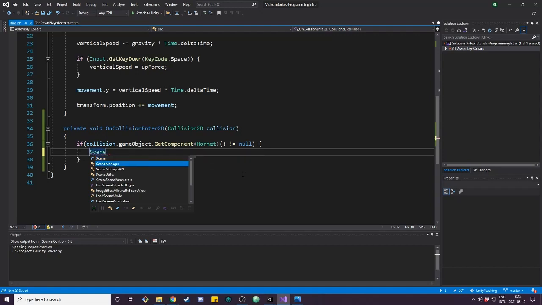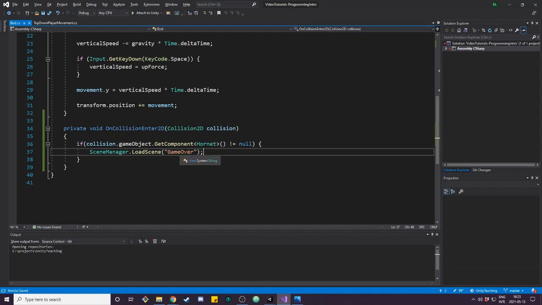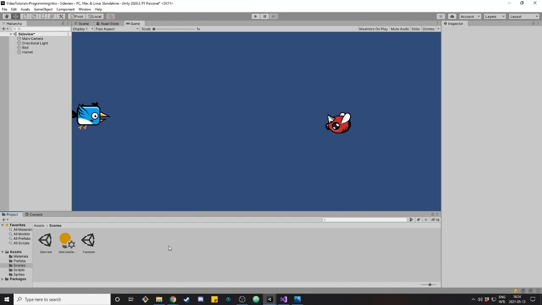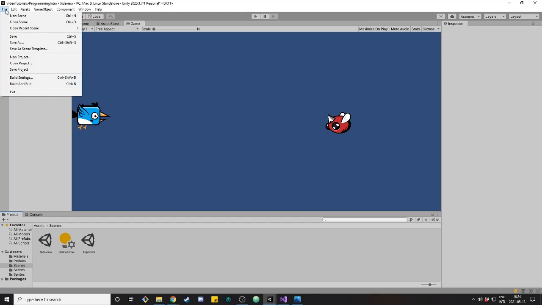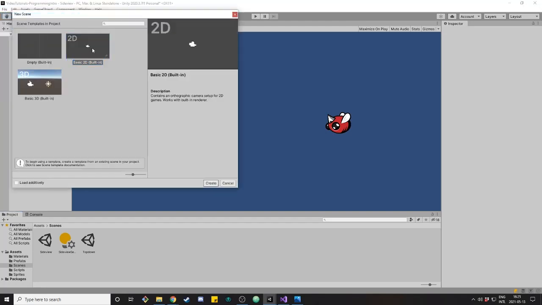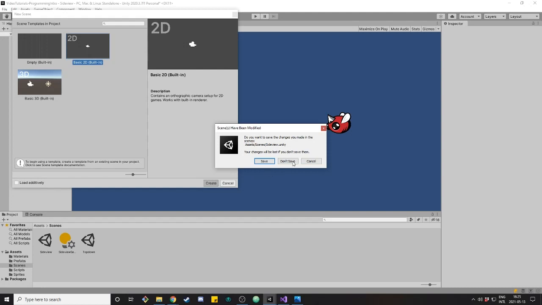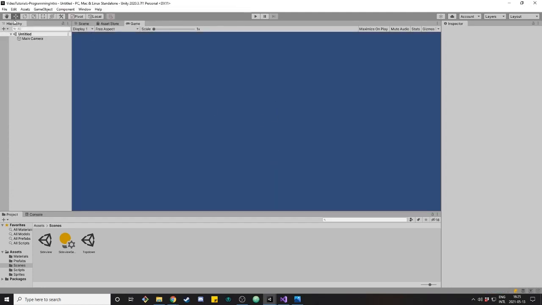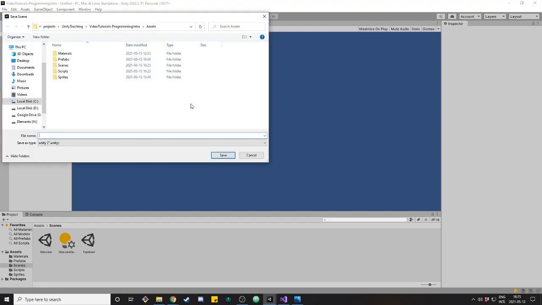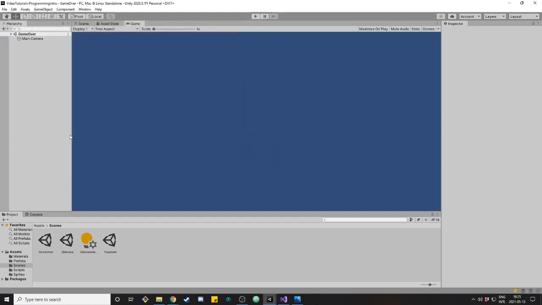We want to use the scene manager to load a scene. We want to load game over. Now we don't have game over yet, so let's make the scene so we can load it. To create a new scene, we should just make a new scene here with File, Basic 2D. All right, create. We can save the current scene and then say save as. And I want to save in my scenes folder here and call this game over. So the same name as the scene that we want to load.